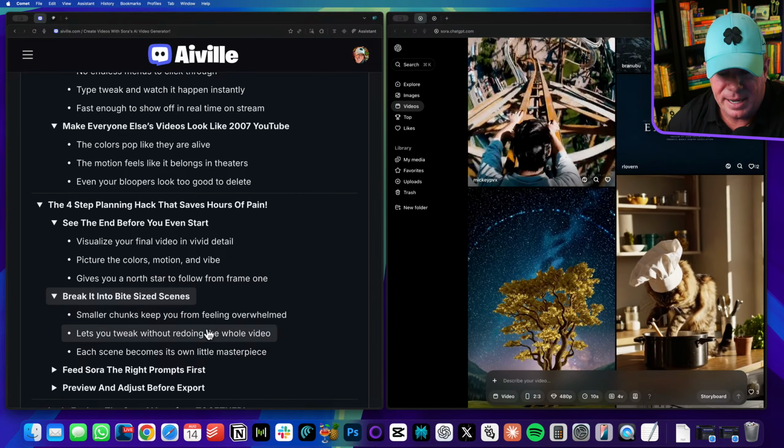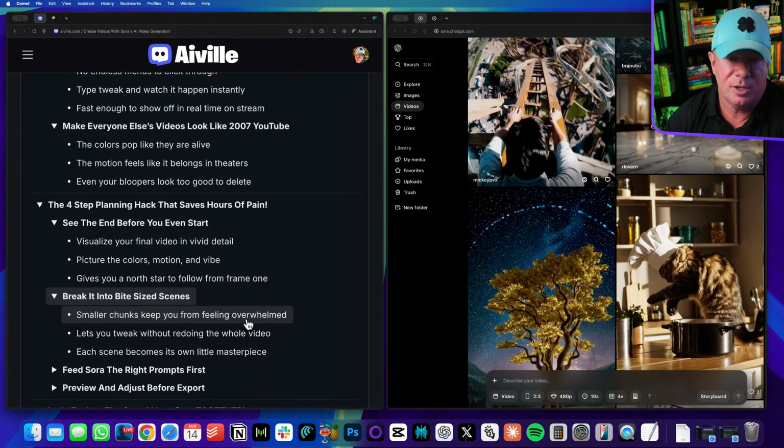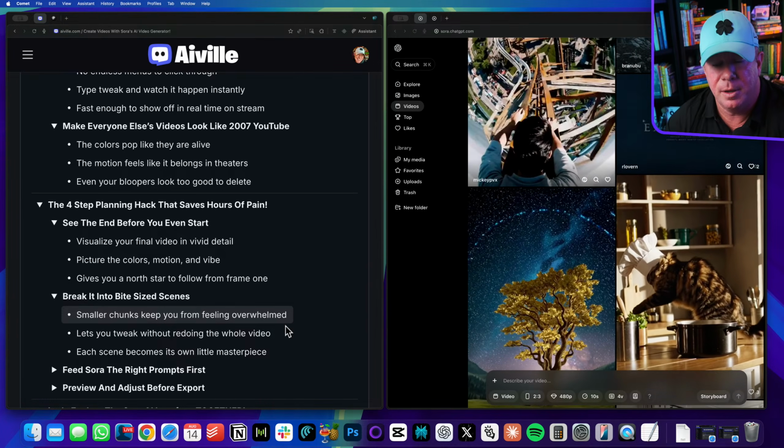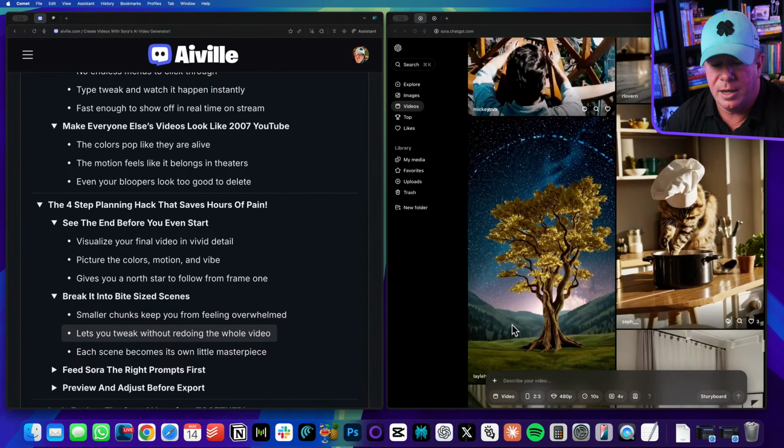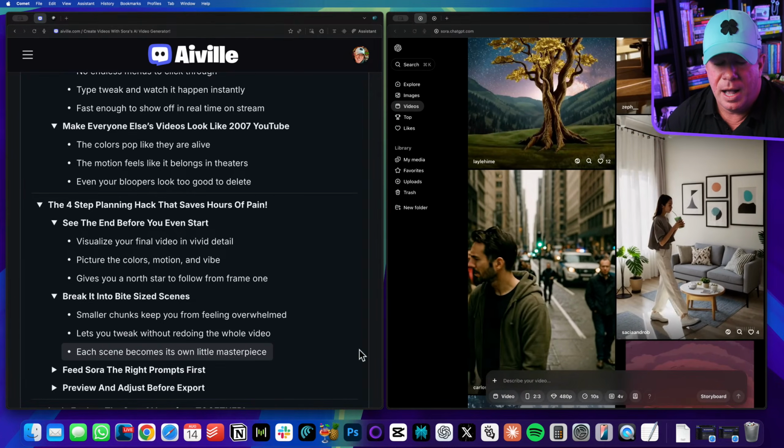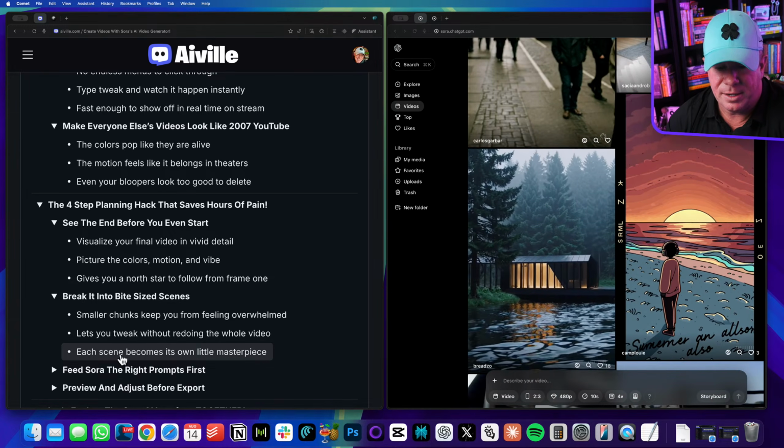Then you want to break it down into bite-sized scenes. With your AI generated videos, smaller chunks are going to keep you from feeling overwhelmed. It's going to let you tweak without redoing the whole video. Each scene is going to become its own masterpiece.